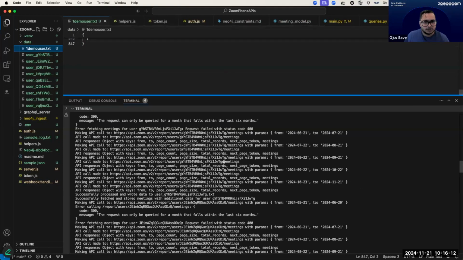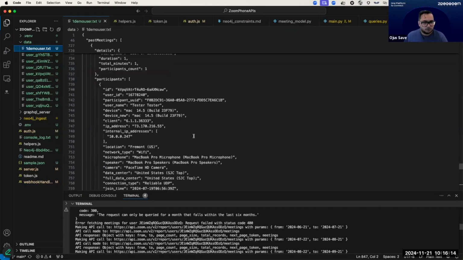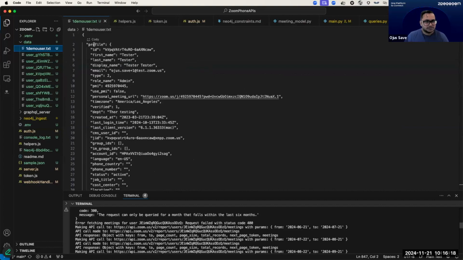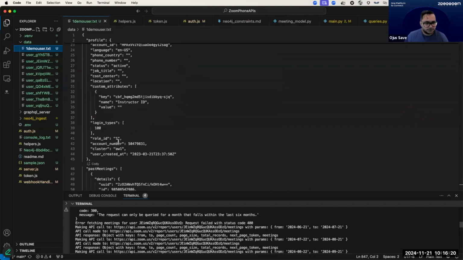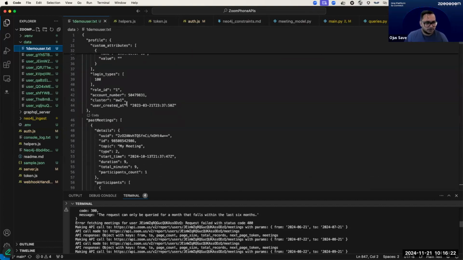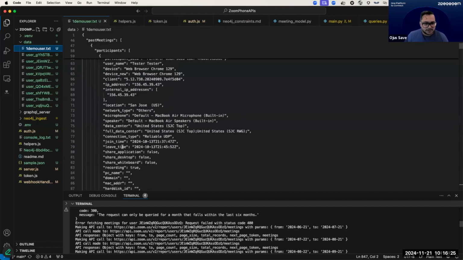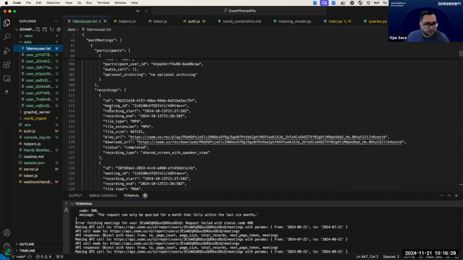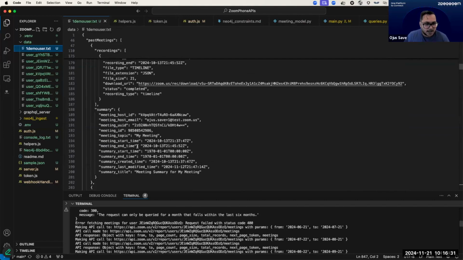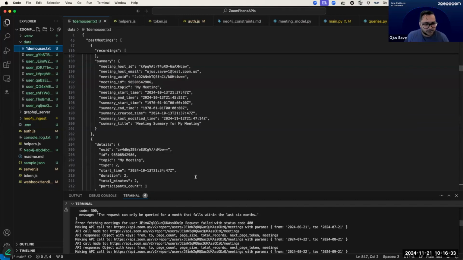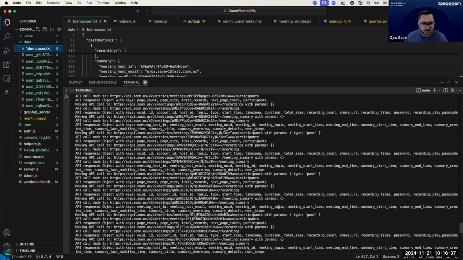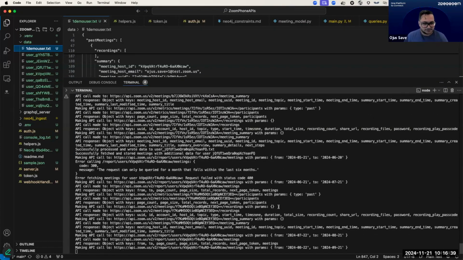This is what the data looks like, what we are sending to Neo4j. So you can see we're getting a user. For the user, we are getting a bunch of his details. We're getting their past meetings. We're getting their participant data, their recordings, and then we're getting the summary as well. And we're going to push it to the Neo4j endpoint that Jason has built.